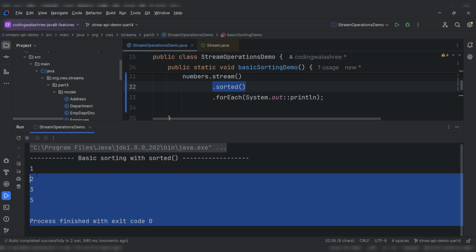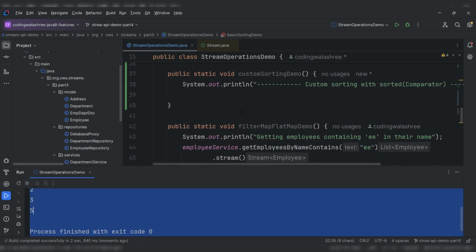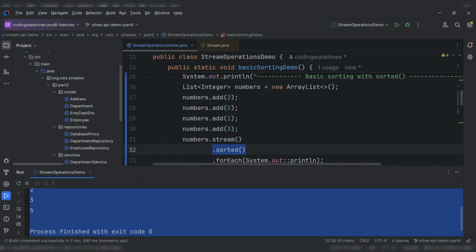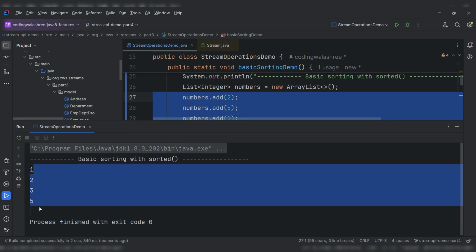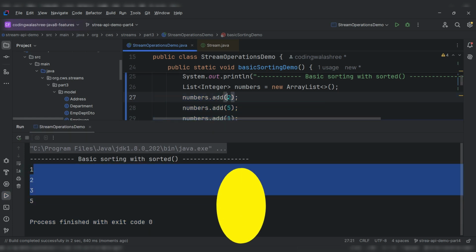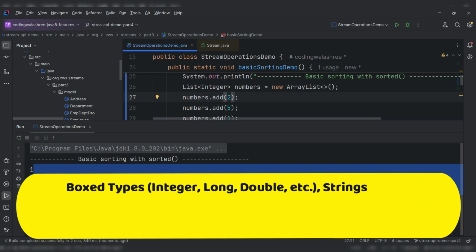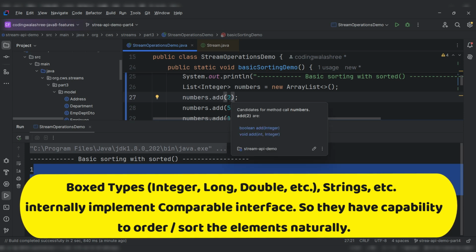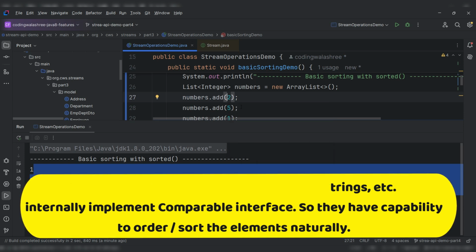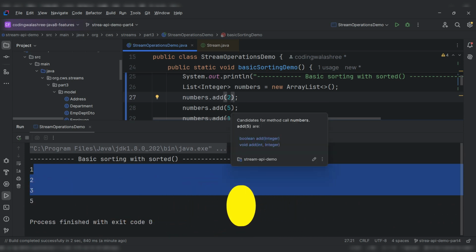Okay, so 1, 2, 3, 5. Bingo! It has successfully sorted all these elements in ascending fashion, right? So by default, all the primitive types or boxed primitive types like numbers, which can be integers, doubles, longs, right? Even strings, these all are naturally sortable because they implement the Comparable interface.